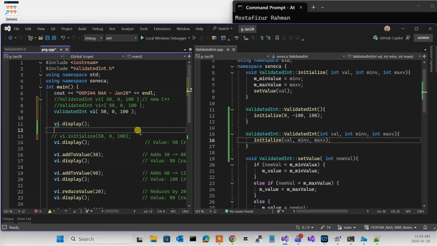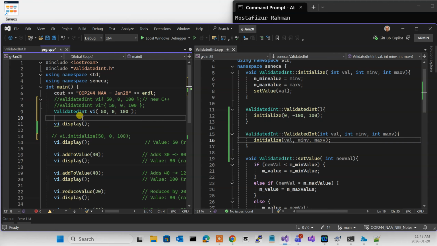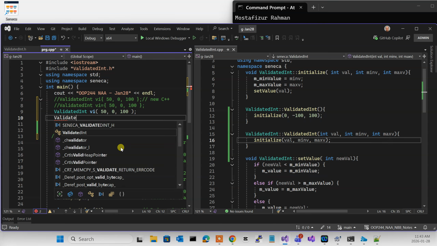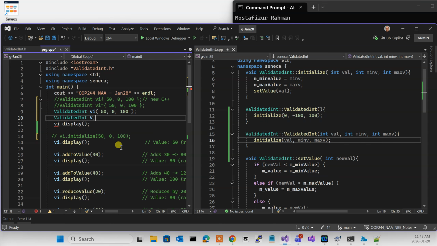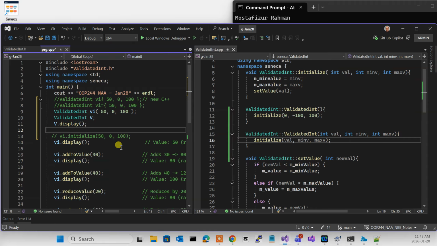Okay? So now, in here, I can have v.display with absolute. Why is it doing this? It says uninitialized memory, so it didn't detect that I actually wrote a constructor, but it's wrong. Anyways, so I can have validated int v, and I can go v.display and vi.display. Oh, I already have vi.display. Let's remove that. We have it at the bottom, right?